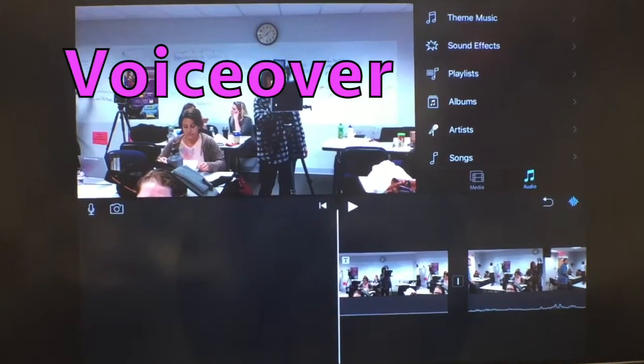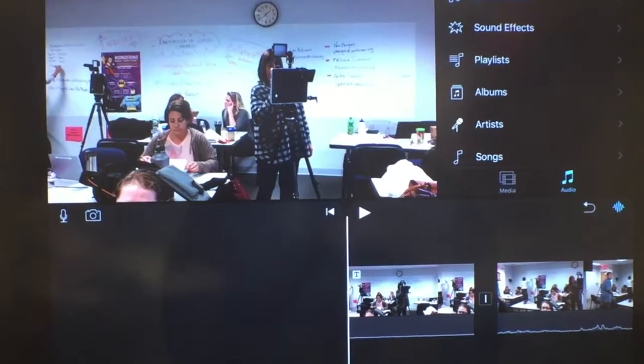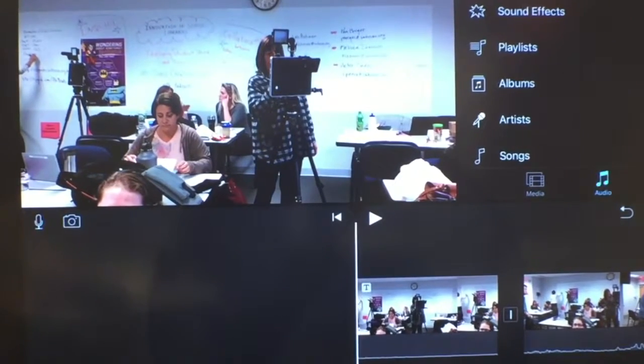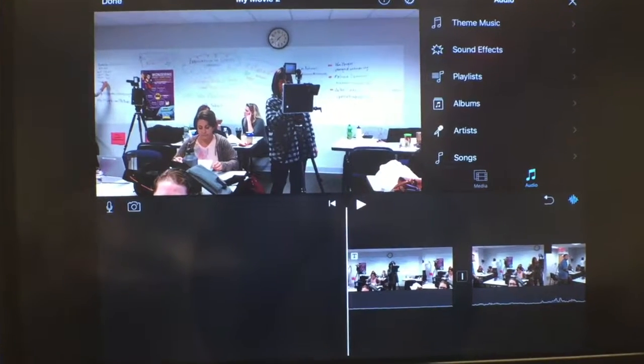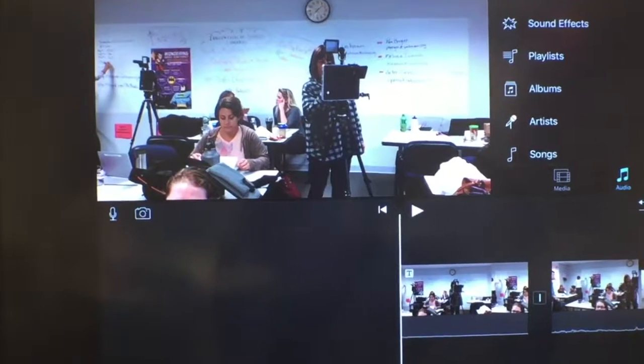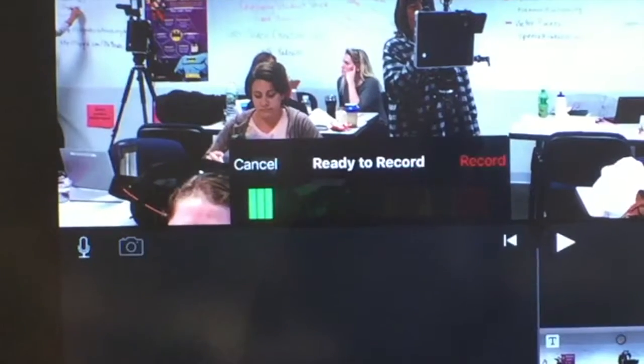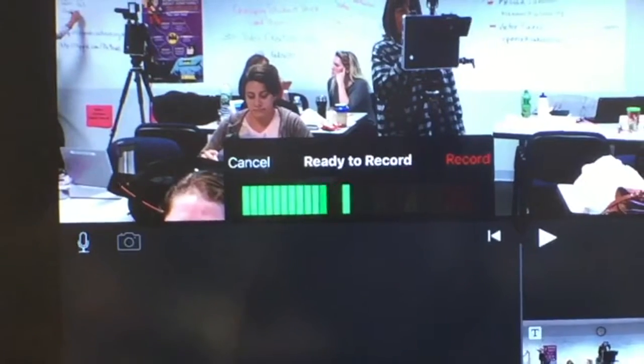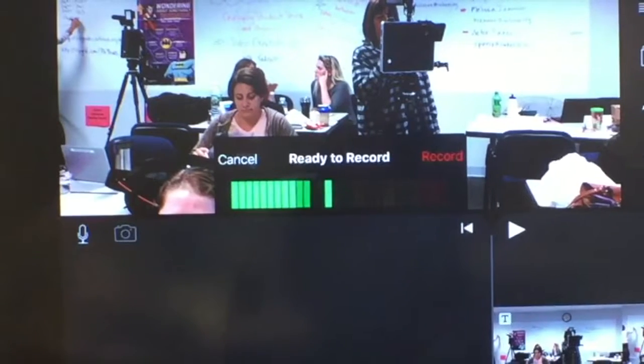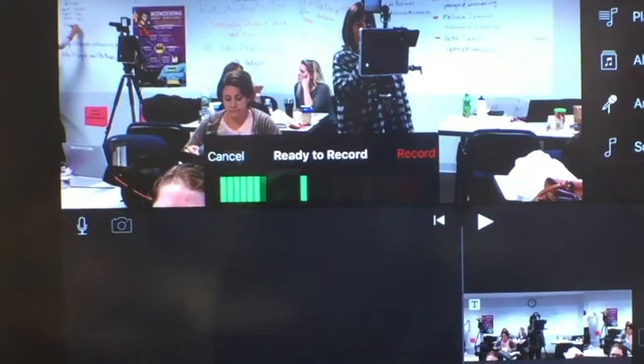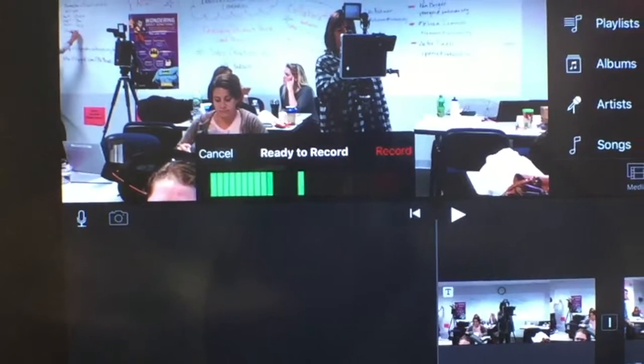So now, if you want to add a voiceover, it's really easy to do so. On the left corner in the middle, there's a little microphone. You click on that, and you'll see this cancel, ready to record button come up. And so you hit the record, and it will count you down.